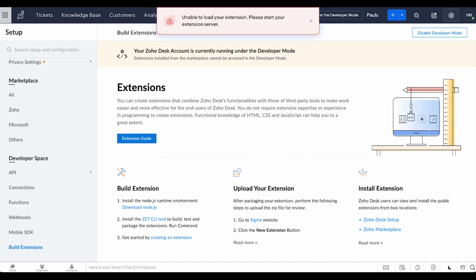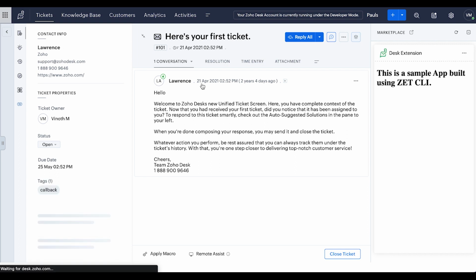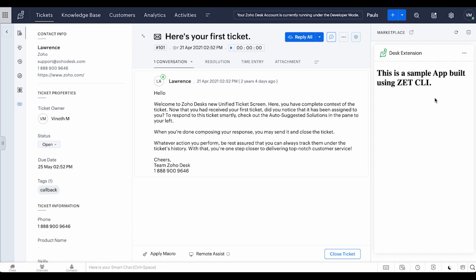Now in Zoho Desk, if I get into a ticket, I could see that the sample widget is getting loaded in the default location, that is the right panel. So this is how you can actually test your extensions before we publish them.